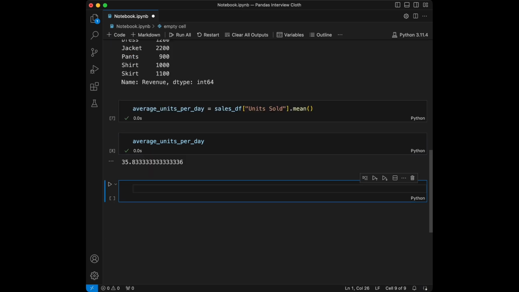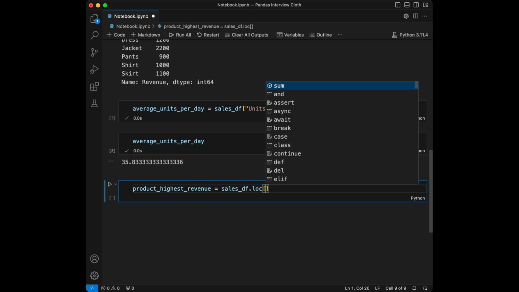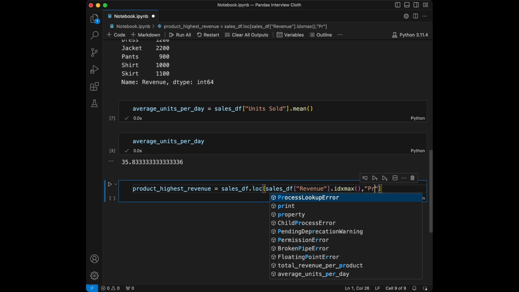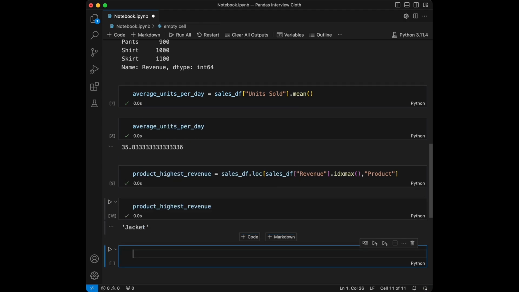Which product had the highest revenue on a specific day? We don't need to specify the date because all dates are different. So we can just say product highest revenue, and it's going to be something like sales data frame dot loc, and then we will say sales data frame revenue column of this. And we will get the index maximum, and we are going to say product after that. I'm just going to call the product highest revenue and it's jacket. This code finds the row with the maximum revenue and extracts the corresponding product.